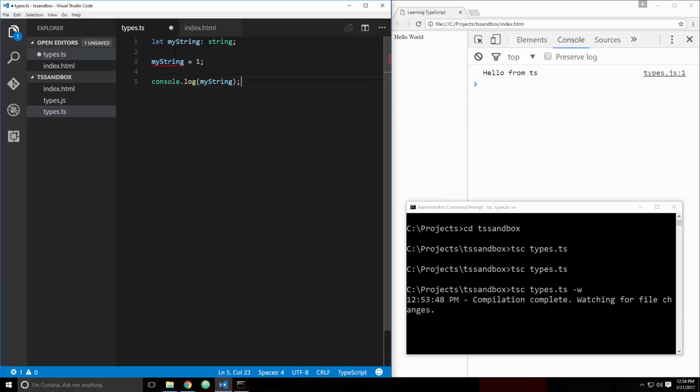So this editor is really nice for TypeScript, and I know that there's plugins you can add to Sublime Text to do this kind of thing, but I think that this is pretty cool that it does it right off the bat.